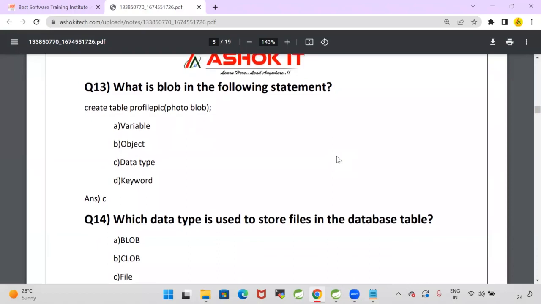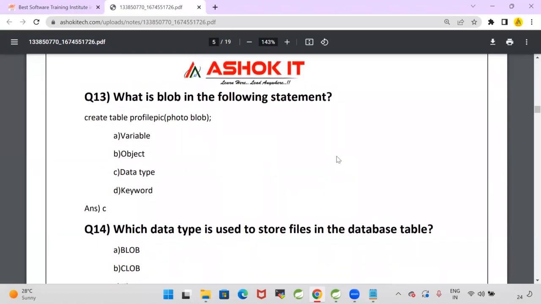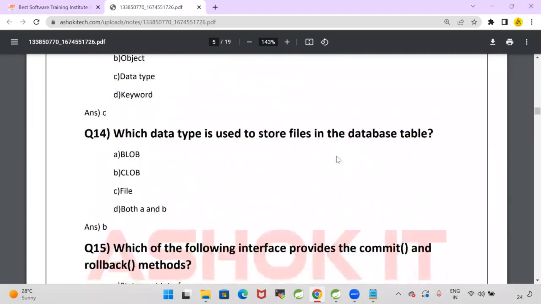I will give that. So what is the blob in the following statement? What is a blob? Blob is a data type. Like we have int data type, double data type, string data type, similarly, blob is a data type. Blob stands for binary large object. When do we need to go for blob? When you want to store binary data, meaning images, PDF, audio, video. If you want to store such kinds of binary files in the database table, then we need to go for blob.